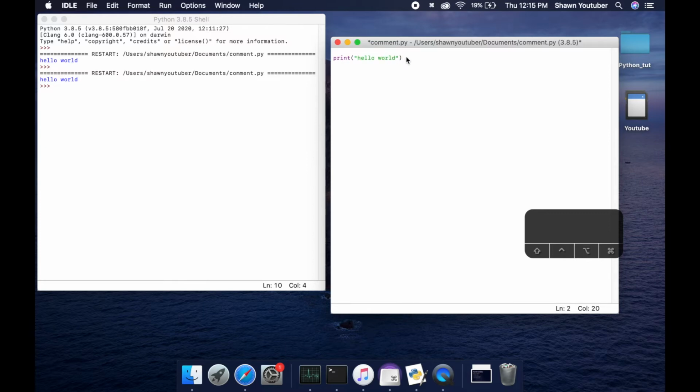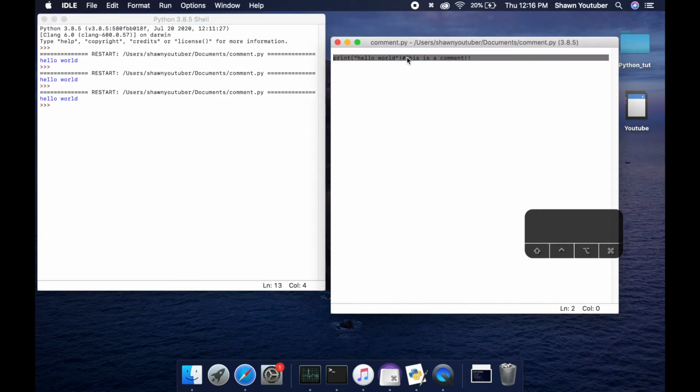You can also put comments after the line and it still won't disturb the program. So I'm going to write a simple comment and run the program. Save the file. As you can see, there are no errors.